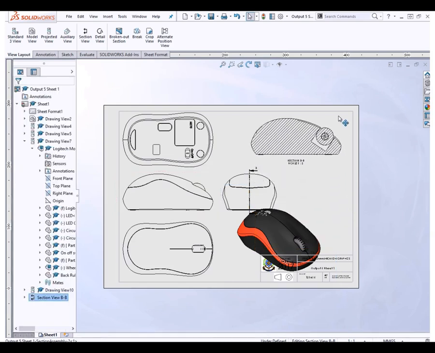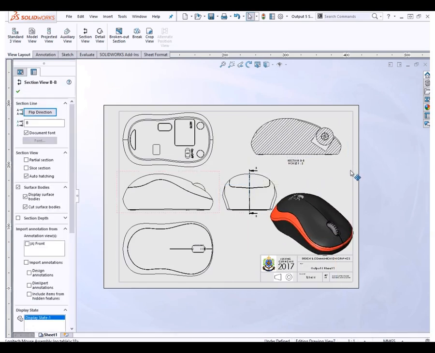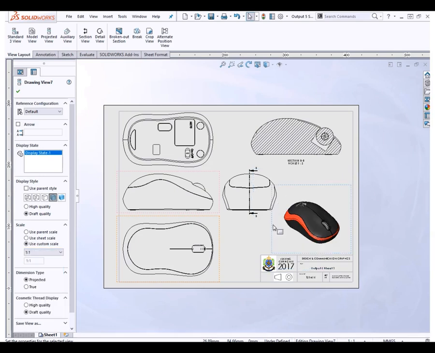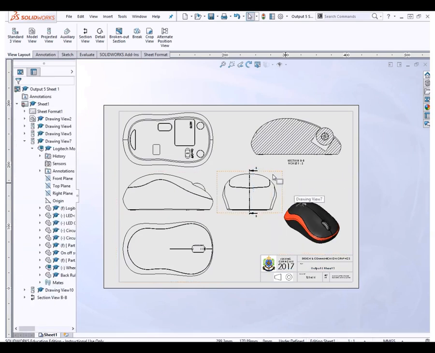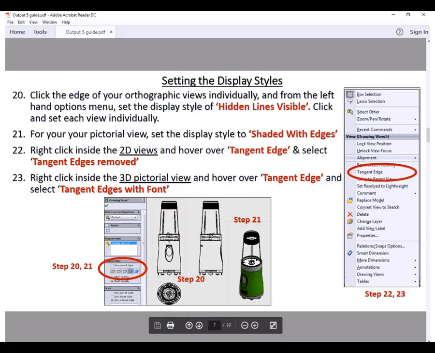Yes, and I'm just messing around here. I should really just move on. I'm just going to bring that back to 1 is to 1 and leave it at that. Okay, it fits in, grand. Now, to do this, we want to get all our 2D views to be tangent edges removed.